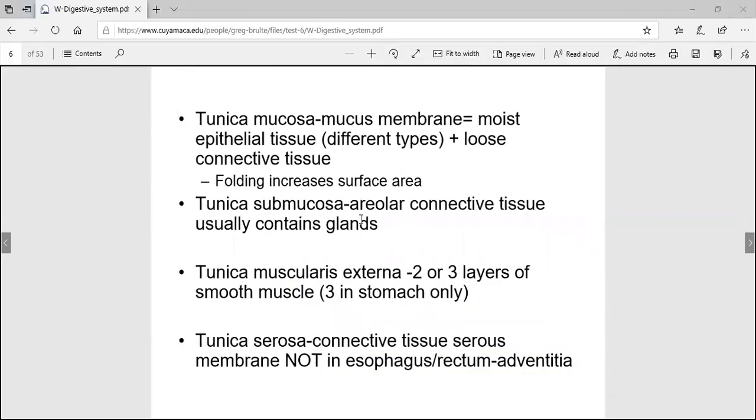Don't stress on it right now. So tunica mucosa is the mucous membrane, and it's the moist epithelial tissue and the loose connective tissue adjacent to that. Tunica submucosa is mainly areolar connective tissue. It can have some glands. Tunica muscularis externa, generally you have 2 subdivisions, but in the stomach you have 3, right? And we'll talk about that.